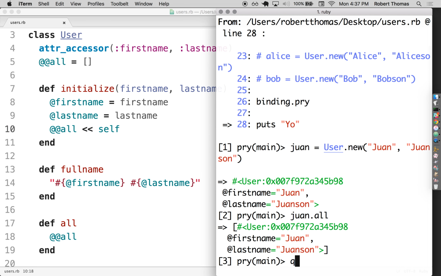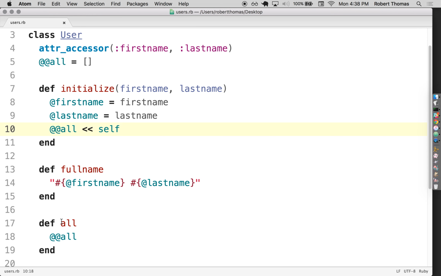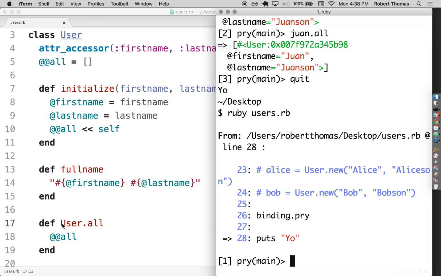All right, so the last thing I'm going to do in this particular chunk is that Juan.all doesn't really make much sense. If I'm looking at that, as someone who doesn't know this code, it suggests to me that I'm trying to get all of the Juans. And that's kind of weird because there's only one Juan. So what would be a lot nicer is if I could just say all users. Instead of Juan.all, if I could do user.all. And you can. So the way I'm going to do that is I'm just going to put def user. right here. That's all I'm going to change, just def user. And now this becomes a class method.